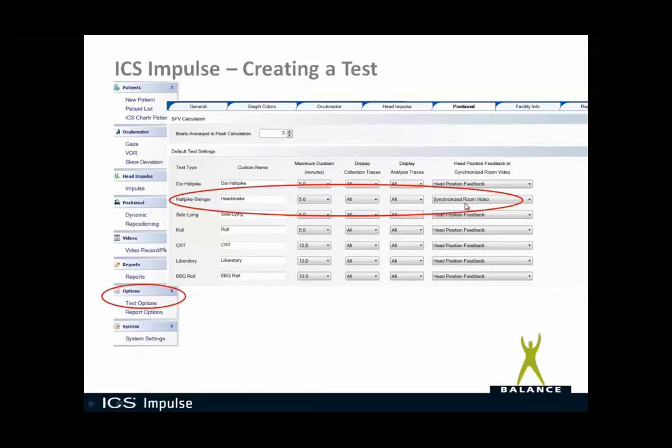I also came over here and chose synchronized room video, because it wouldn't make sense for me to use head position feedback that has the positions for Hallpike Stinger in them. So I want to use the synchronized room video. You can set up the maximum duration of the test, and whether you want to display horizontal and vertical traces.